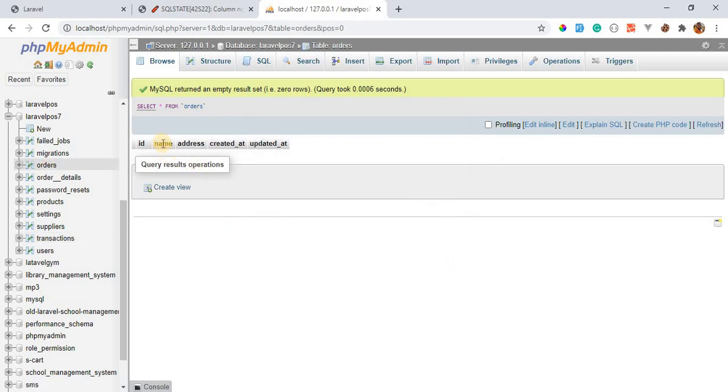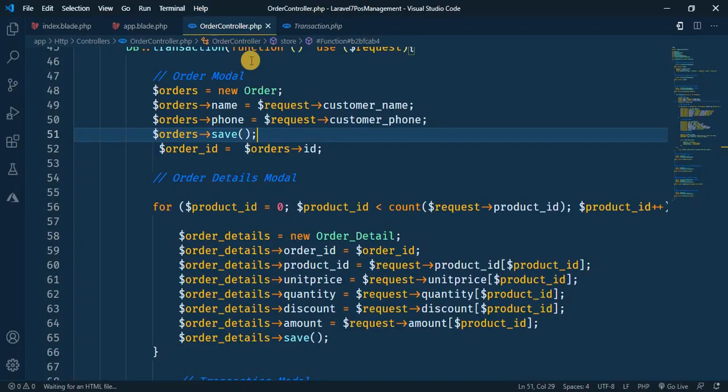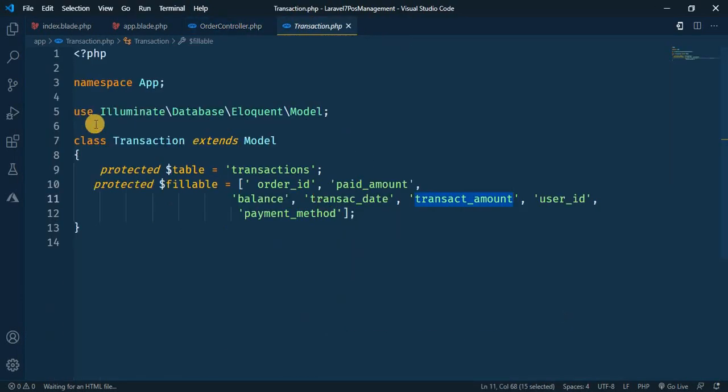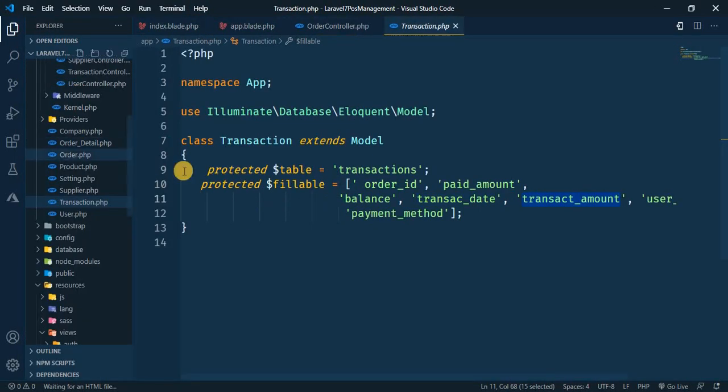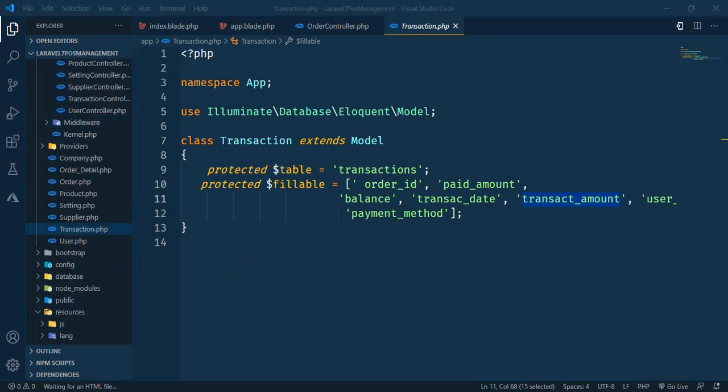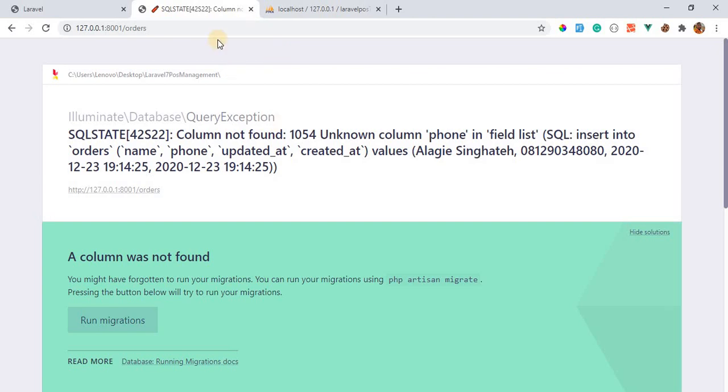So inside the orders here, let's try to verify. Here we have ID, name and address. Then I use phone here. So I get an error because I use phone inside the orders. It should be address, not phone. But I can change that to phone if you want.